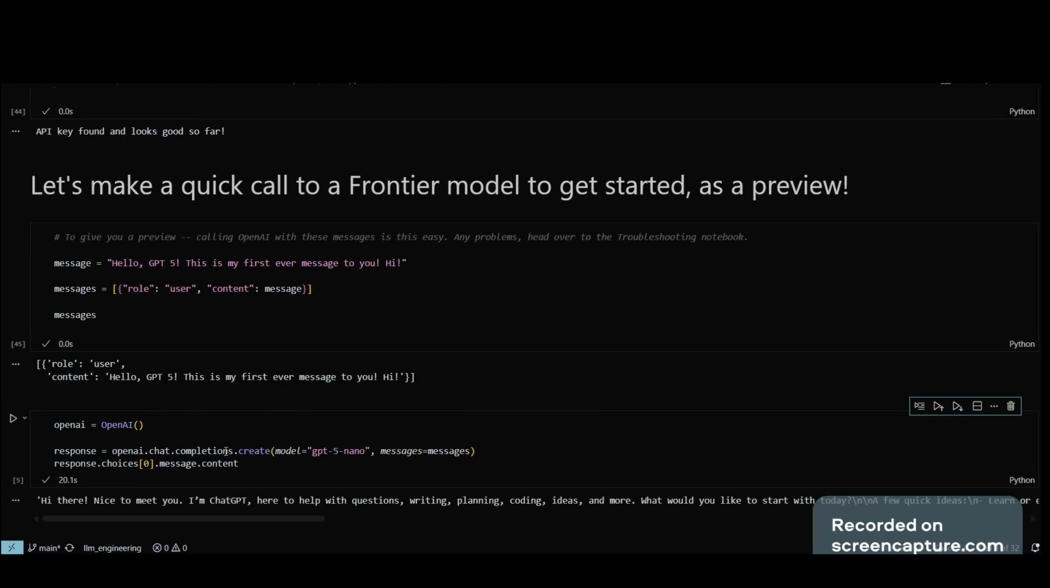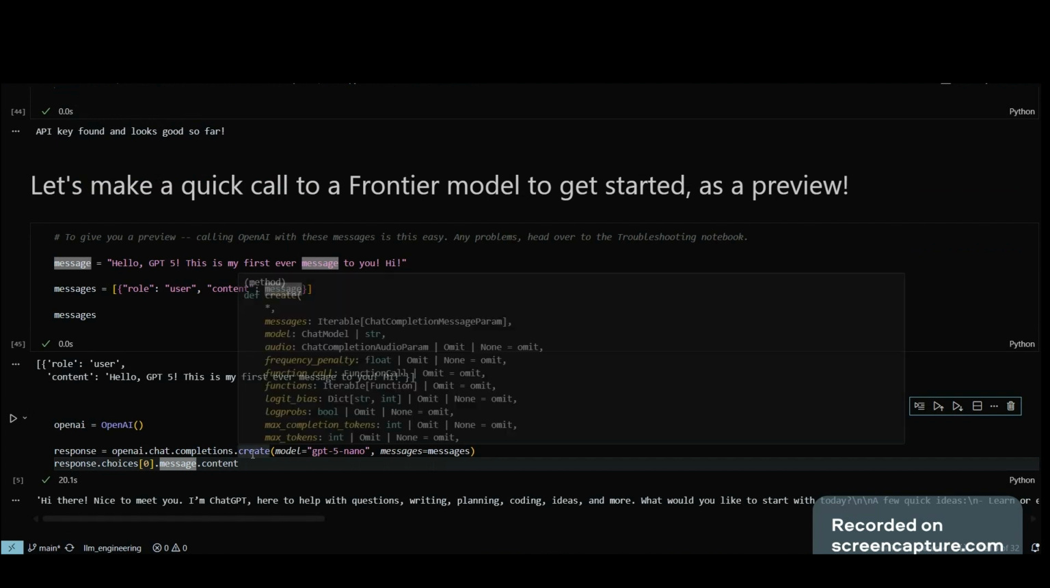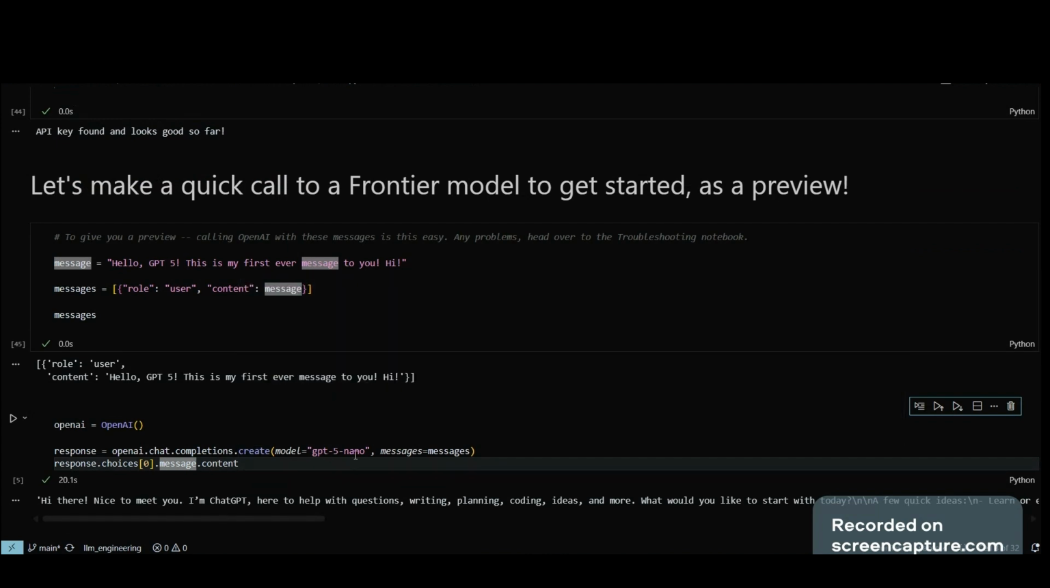Now, if I want to call the OpenAI model running in the cloud, response.chat.completions.create, the model is GPT-5 Nano. We're using the Nano one because it's smaller and also faster, so it's not going to cost much in tokens. The messages will be equal to that messages right here, and then response.choices[0], which takes the first item in the list of that response, and then shows me the message content.